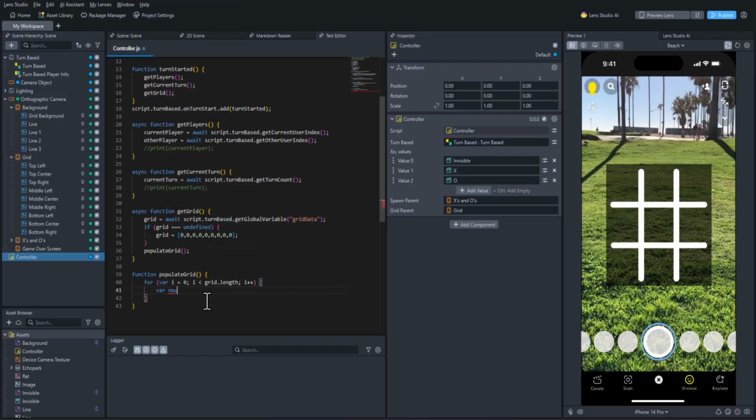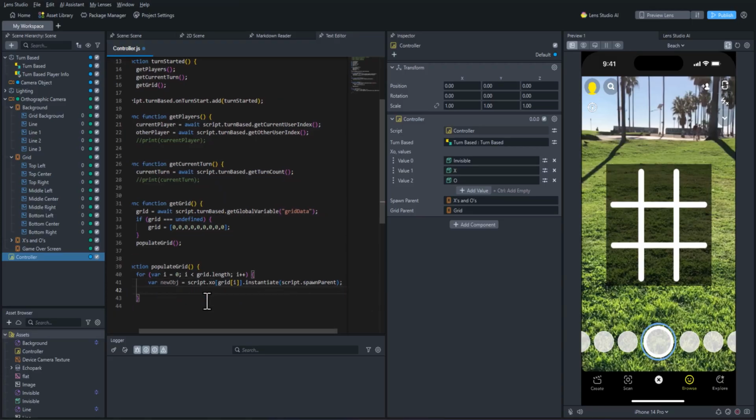Then let's create a new variable called newObject, or OBJ, to hold the spawned prefab object. We will then instantiate the prefab, whether it's invisible, X, or O, depending on what the grid value is. 0 is invisible, 1 is X, and 2 is O. So we'll type newObject equals script.xo, and then inside the square bracket we will reference the grid array at an index of I, and then instantiate, and in the parentheses, we will parent the new object to our spawn parent.